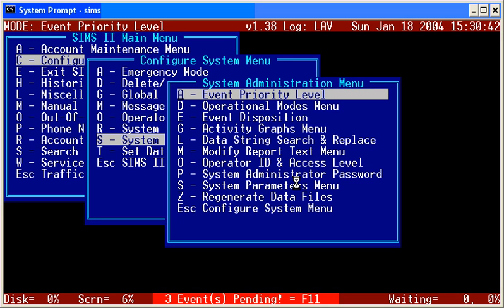Our next video clip is going to deal with the event priority levels, their implications regarding statistical as well as the dispatching modes within the SIMSII.